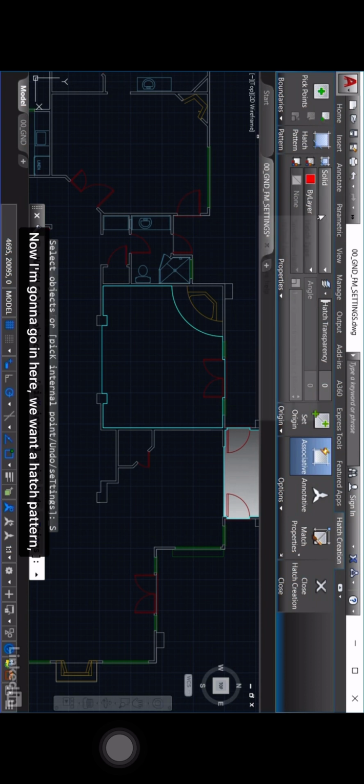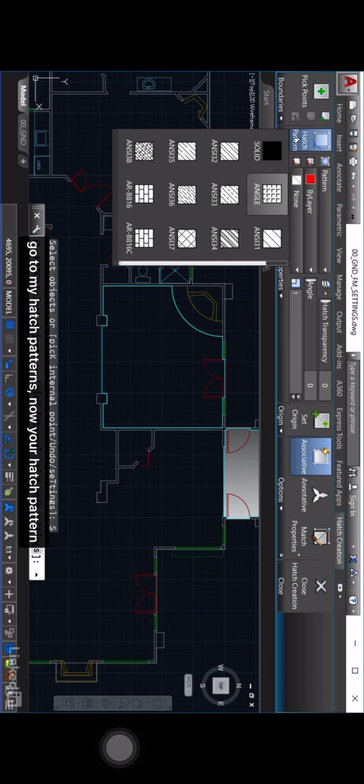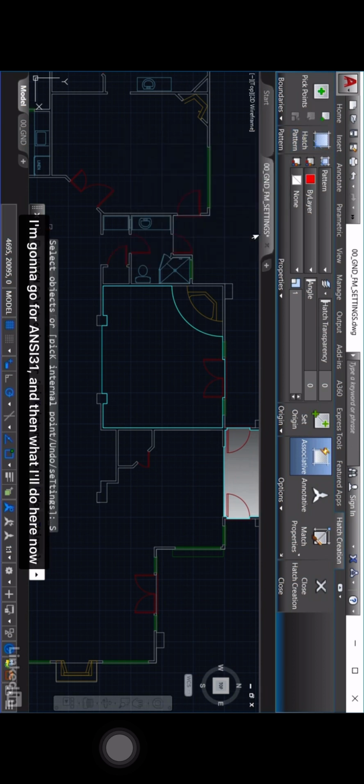Now I'm going to go in here. We want a hatch pattern. So I'm going to set it to a pattern, like so. Go to my hatch patterns. Now your hatch pattern little box there might look a little bit different on the ribbon. That's purely because my ribbon's a bit squished because of my resolution on my screen. I'm going to go for a really simple hatch. I'm going to go for ANSI 31.